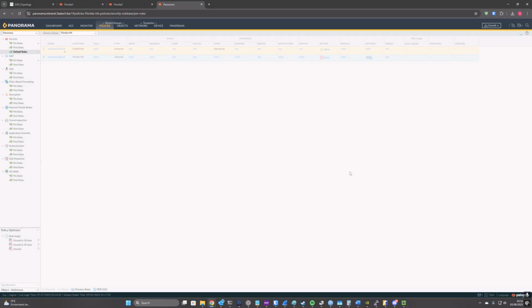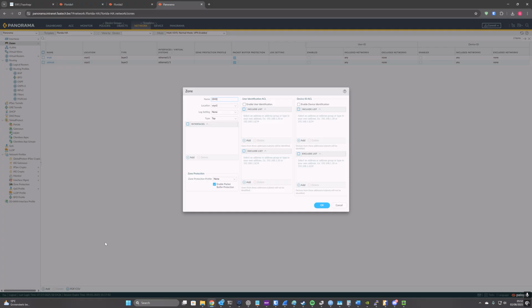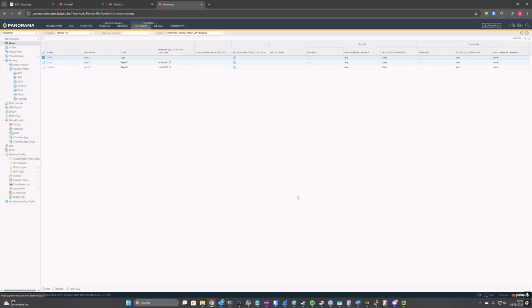Press OK. So for the template stack, we will create a security zone. Just name it whatever you want. We will not assign it to an interface. It's purely for testing purposes. And at this point, we can commit and push. What this does is it commits to Panorama, and after that it will push to the devices. It's just a single click.